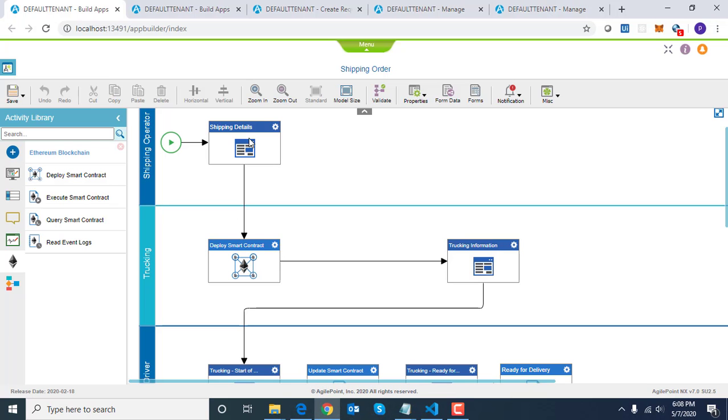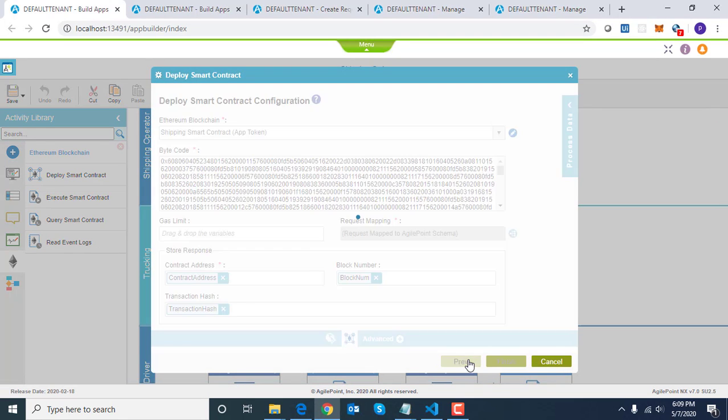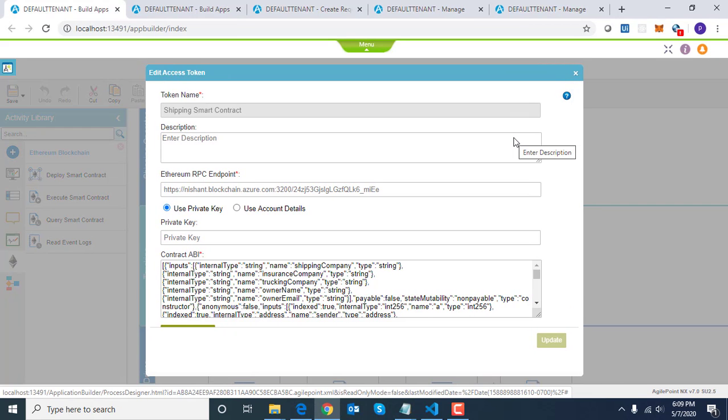Now if I go back to my browser over here, I'm going to run this instance. But before that, I'm going to show you how it was configured. Deploy smart contract is a little bit more technical in shape. What happens is you're deploying the executable binary to the blockchain. So I'm going to drag and drop this one, and as you see over here, I created an access token, so my business users don't have to deal with all these nitty-gritties. IT might have created it, where they say that here is the endpoint which you are going to connect to.